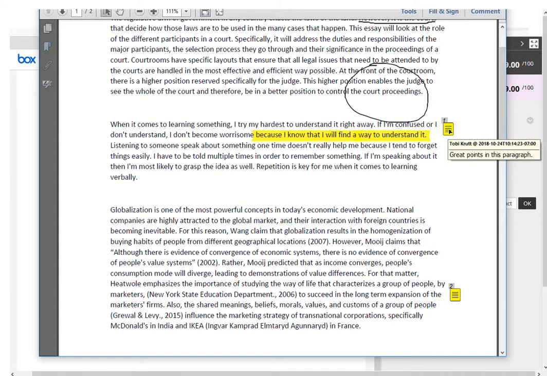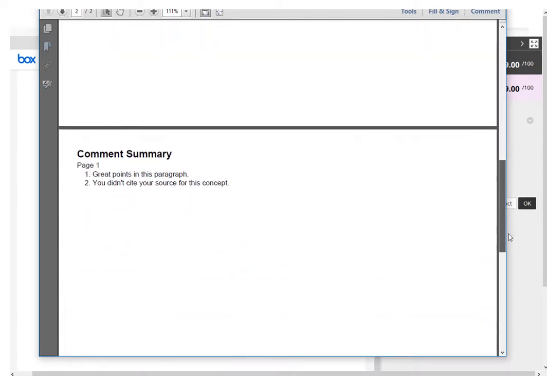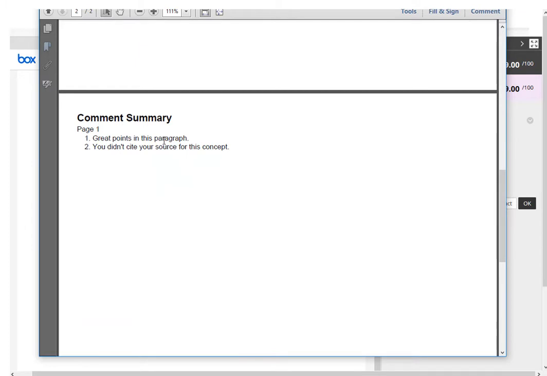They can mouse over and they can read all of the comments, or the comments also appear in a comment summary on the last page of the PDF. And that's really all there is to it.